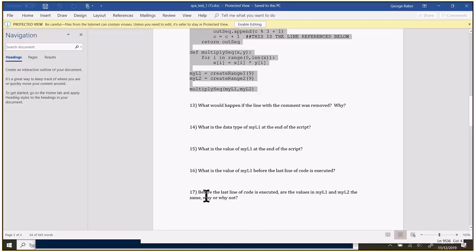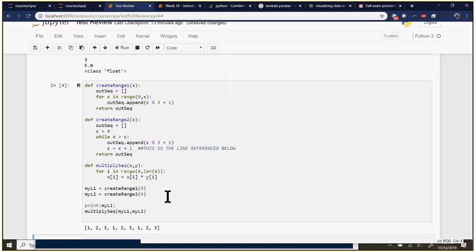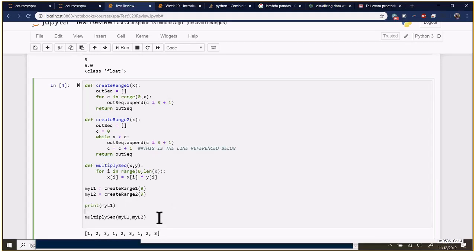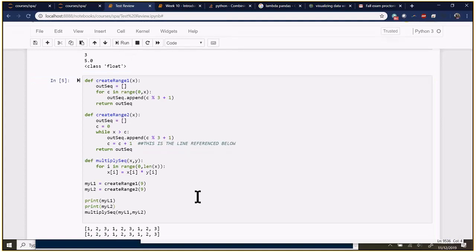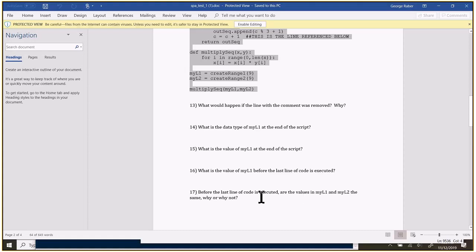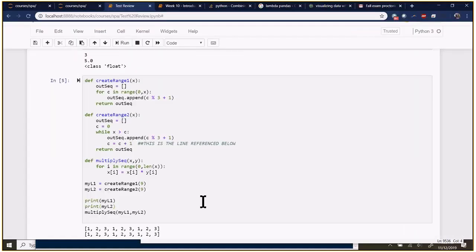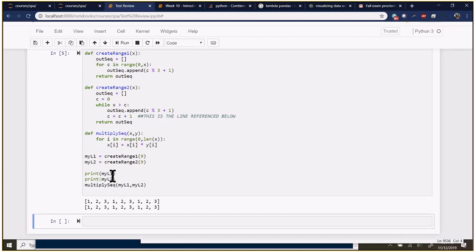Okay. Before the last line of code, are the values in my L1 and my L2 the same? I think they were not the same, right? But how would I know if they were the same? Well, you've got to run both of them and look at the numbers and compare. Right. So I just go like this. Yeah. All right, are they the same before the last line is executed? Yeah, they are. They are the same.